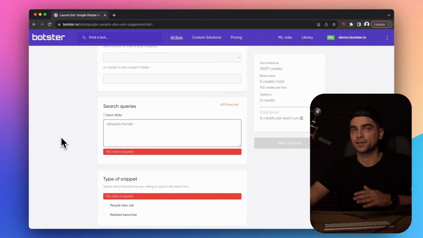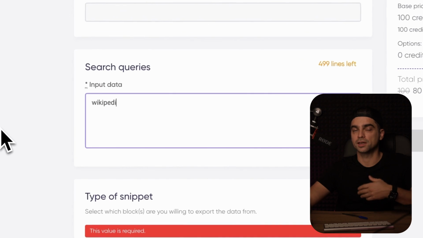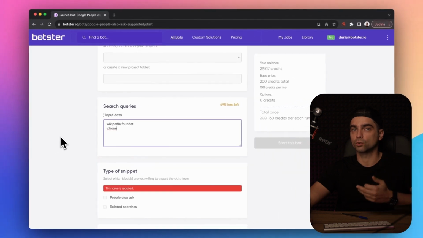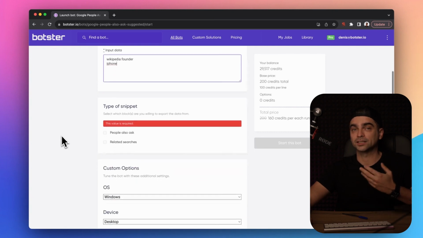However, bear in mind that these widgets, especially the People Also Ask widget, don't always appear for every query. They tend to show more often for queries in the form of questions. It's also worth noting that while we do extract the questions from the People Also Ask widget, we do not extract the answers, at least for now.